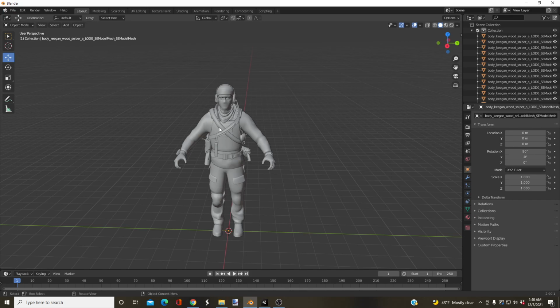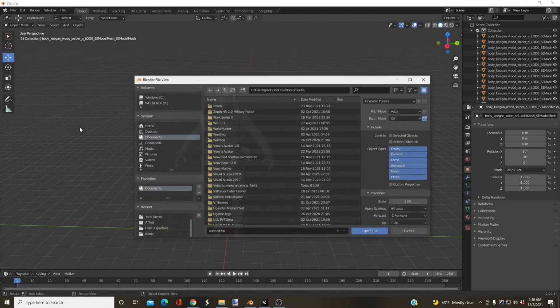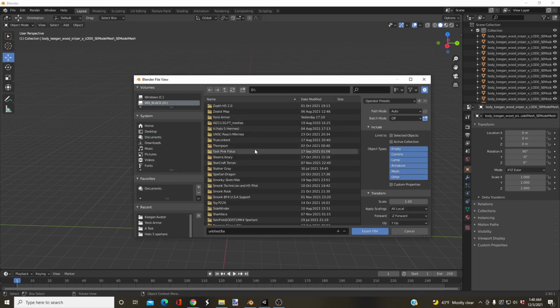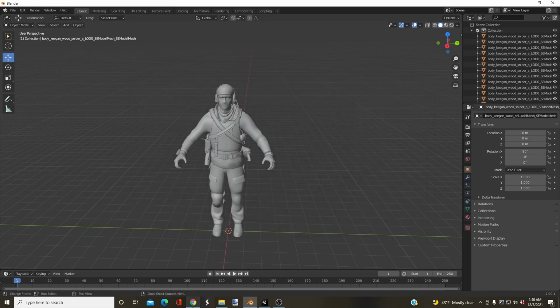So now that you got your head and body done, or what you want your model to look like, you export it as an FBX. You always export these things as an FBX because one, it's really common sense. Alright, so now I'll go to the Keegan avatar, and now I'm going to name it. So I'm going to put Keegan ready for rig. Alright, export FBX, and you're all set.